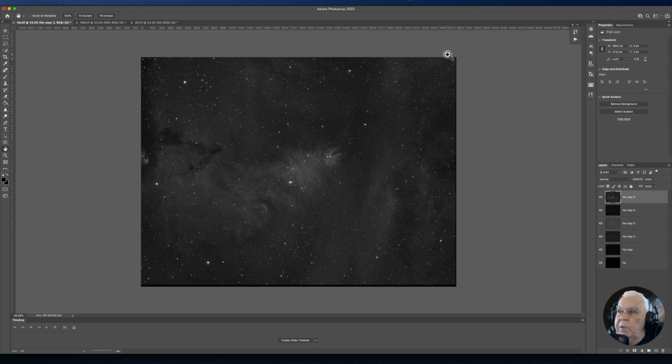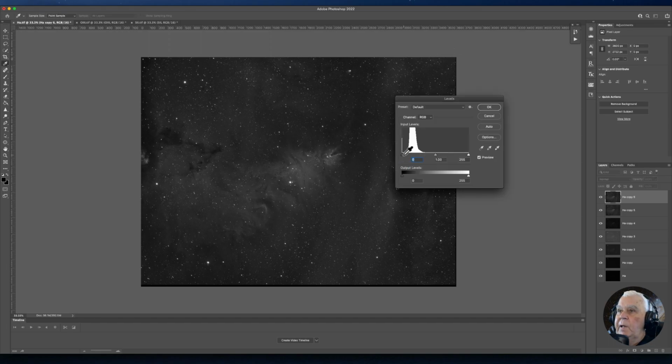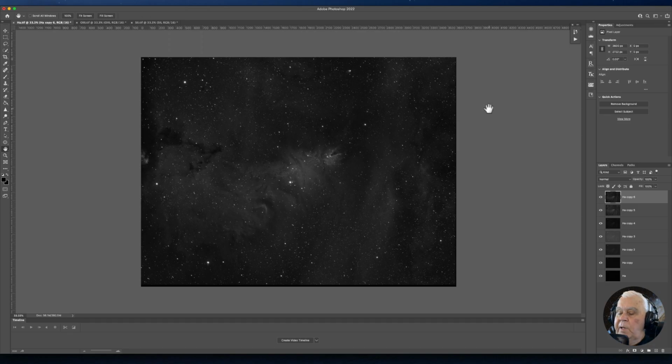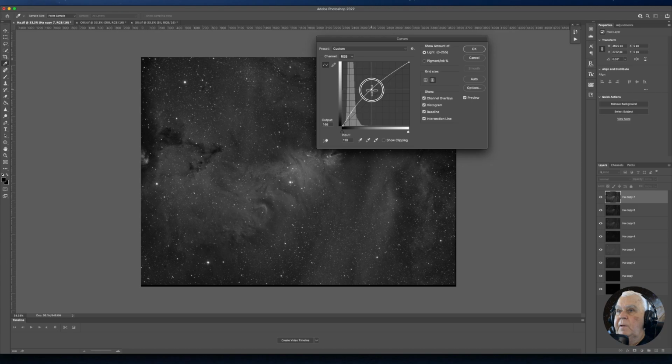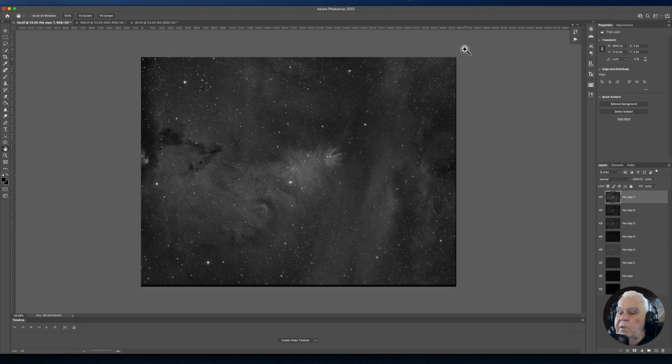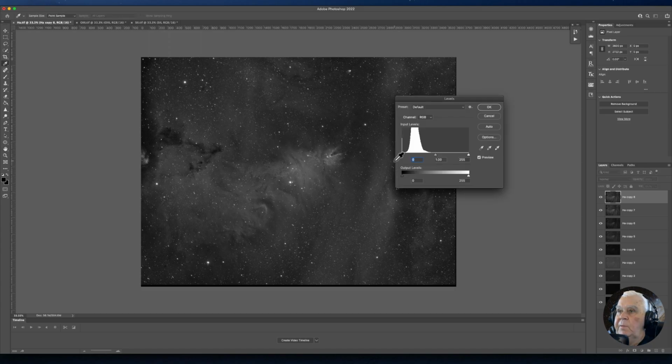And so we're going to create a duplicate layer. We're going to bring up Levels, and we're going to move this slider over to where this histogram starts to go up with our black point. We're going to create another layer, Command or Control J. And then we're going to go Command M for Curves, and we're going to bring this back up some more. We're going to create a new layer, Command or Control J, and we're going to go Command or Control L for our Levels. Bring this over a tad.